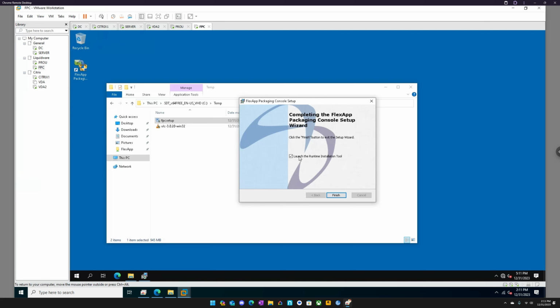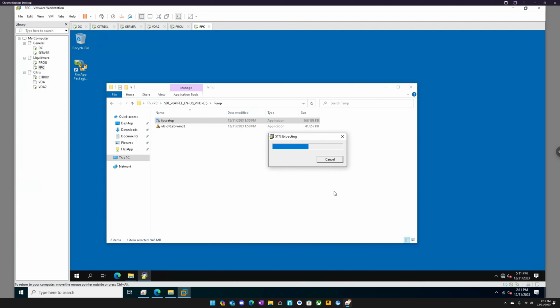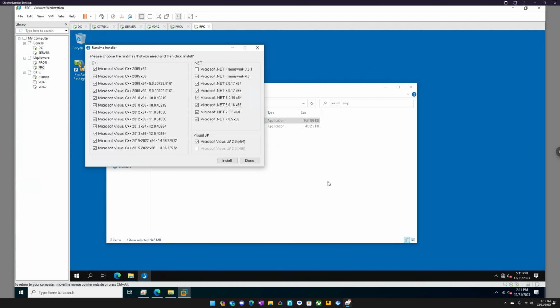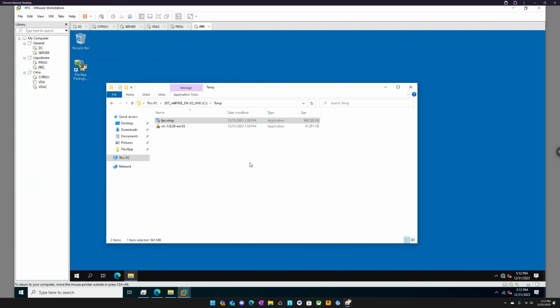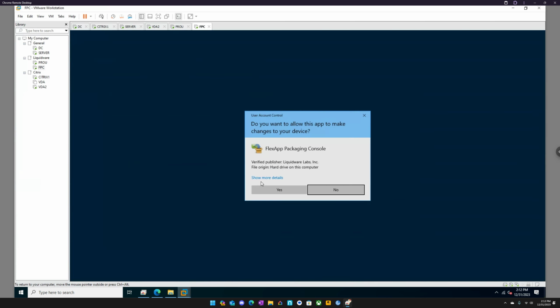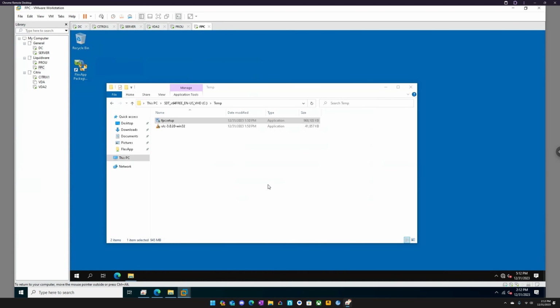All right, so launch the runtime tool. It's wanting to install all these runtimes. When you package an application, it's already on the machine, and hopefully it's on your base image or the other machine that you're trying to layer it on. We're doing basic applications, so we're not going to install any of that. So we'll hit done. We'll launch the console. We'll hit yes.